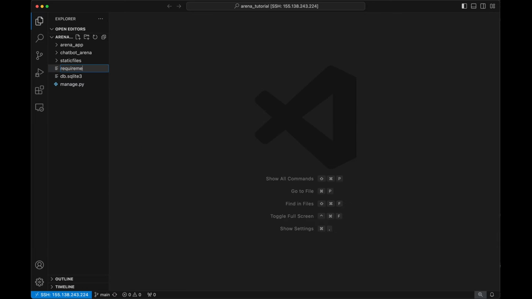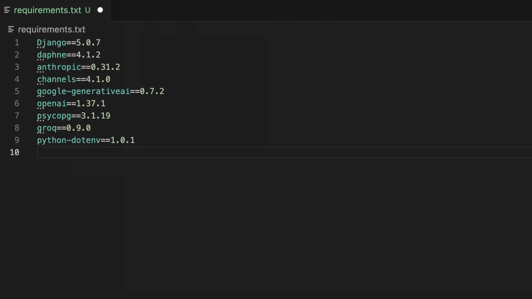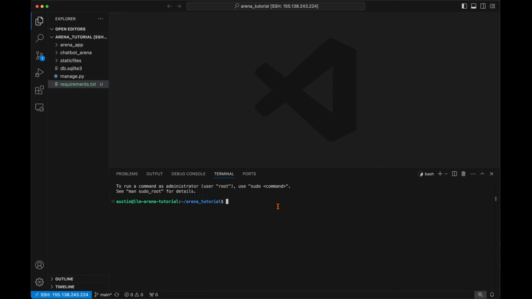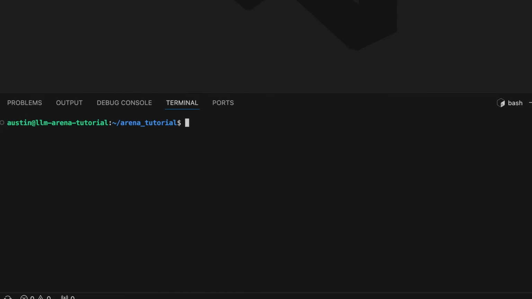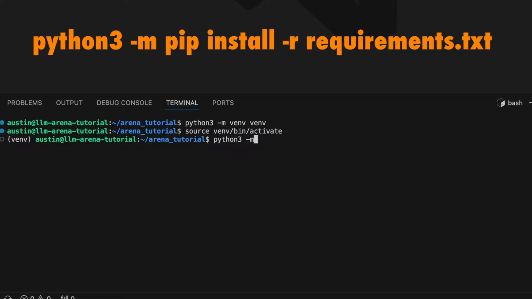Next, we'll create a requirements.txt file for our Python dependencies. Add the dependencies the same as mine and then save this file. After that, we can open a terminal in VS Code. This will be effectively an SSH terminal to your server, and then you can create a Python virtual environment, activate it, and then install the dependencies from requirements.txt.